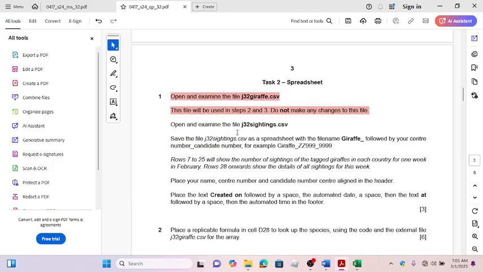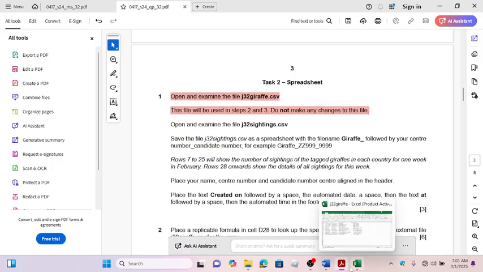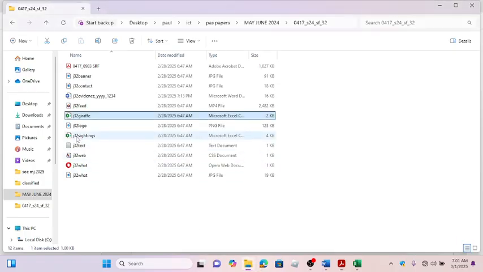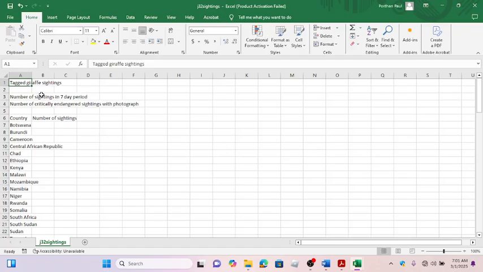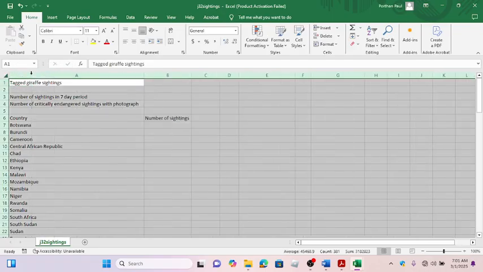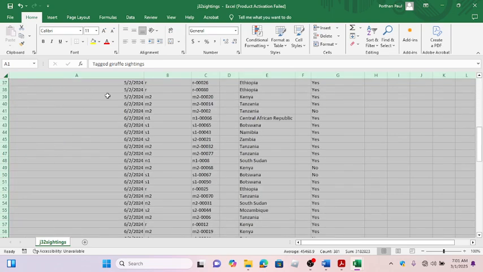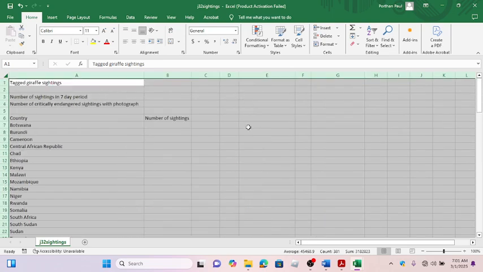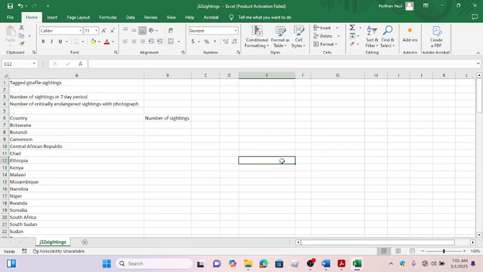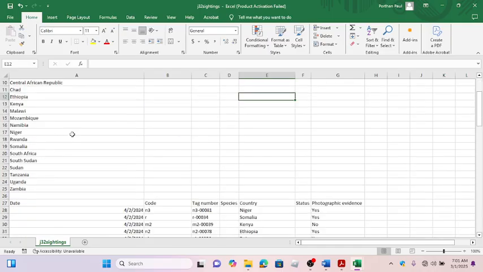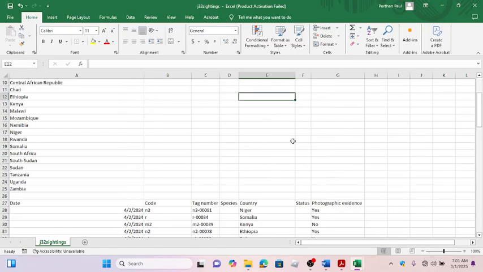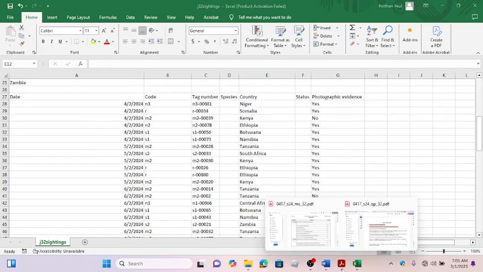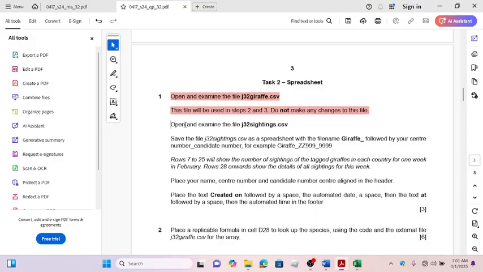Open and examine the file j32sightings.csv. So now I am going to open j32sightings.csv. So this is the file, select all, double click, so it will come like this. Yes, this is the file, and this Excel file describes the sightings: sightings of each country and the sighting details, all the things they mention. Yes, we finished.